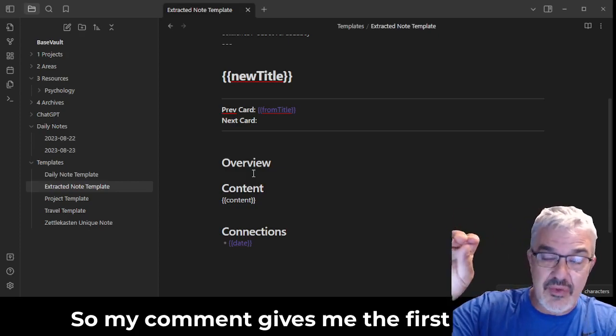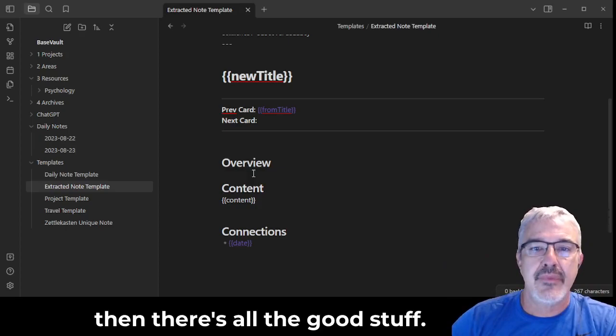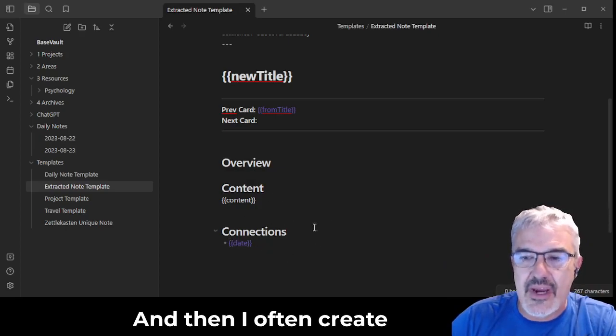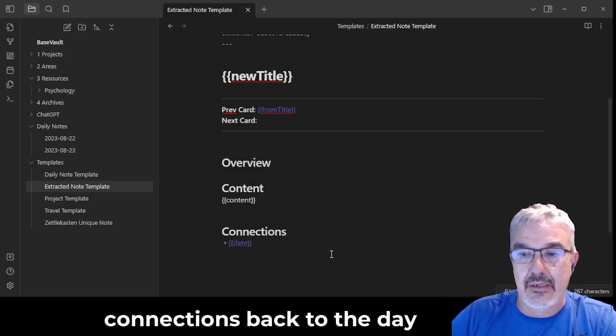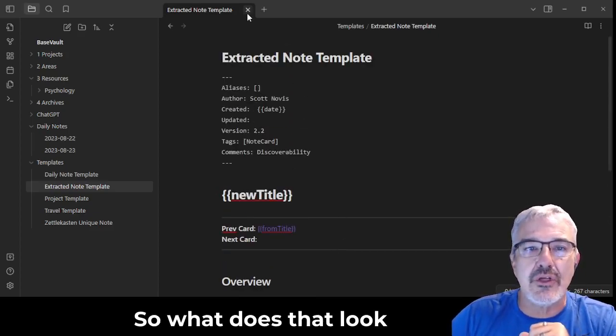So my comment gives me the first clue. Overview is like, here's my summary. Then there's all the good stuff. And then I often create connections back to the day that I made a note. It's just multiple ways to get to a note. So what does that look like in practice?